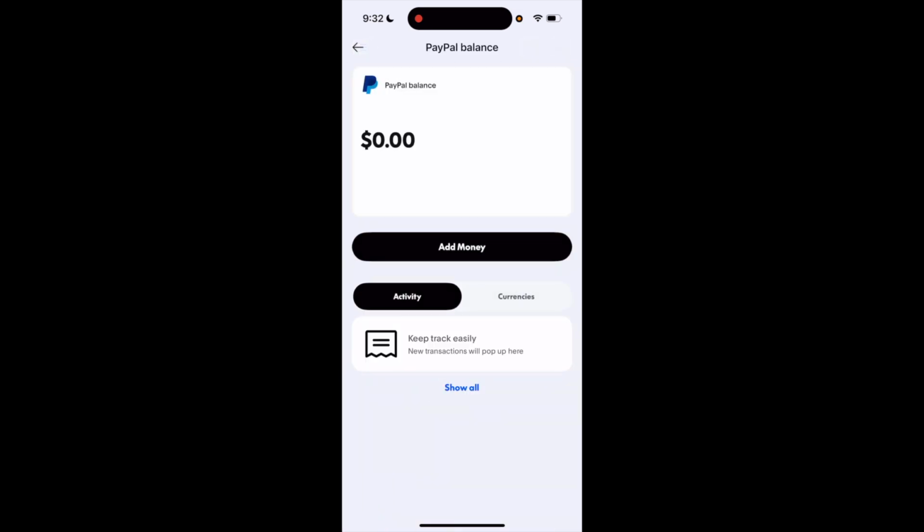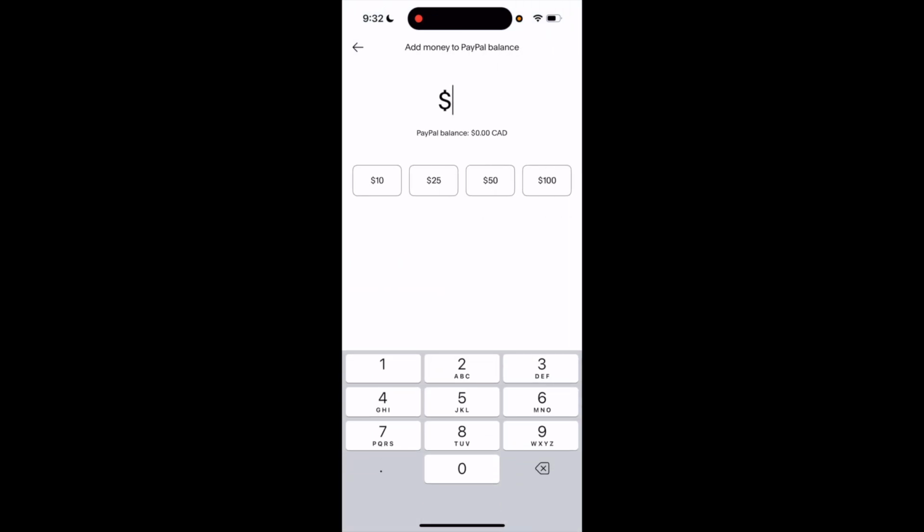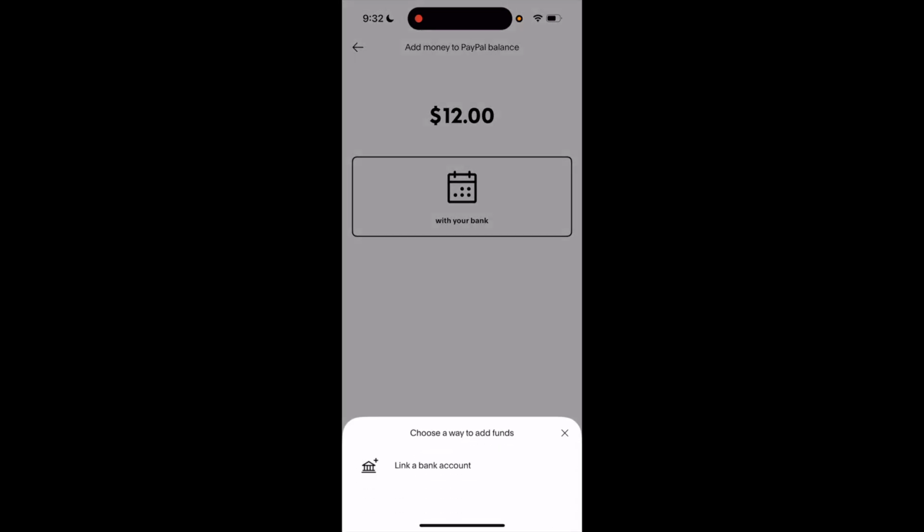On this page, type in or press on add money, and then select the amount of money you wanted to add. So if you wanted to add a custom amount, you can go ahead and add $12 just as an example, and then press on next.